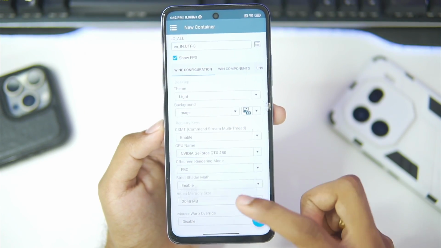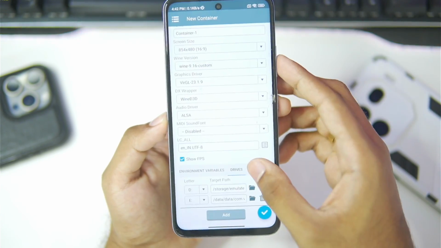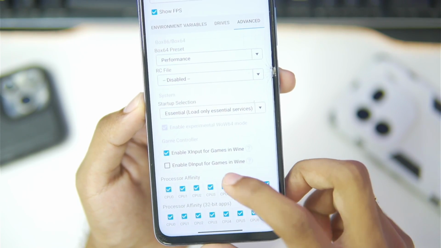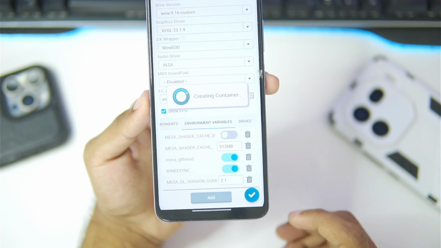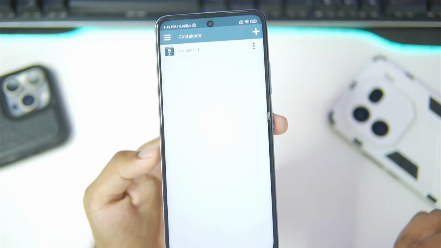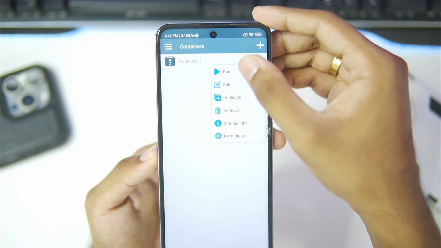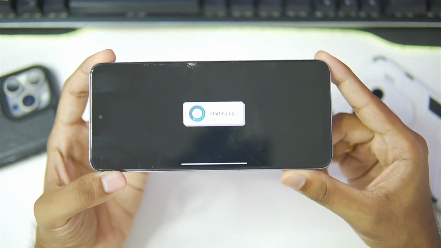Once that has been done, video memory size we'll set it to 4GB. Afterwards, go to advanced section and here make sure to enable startup selection as aggressive. And once that has been done, simply tap on the tick mark option and our container will be successfully created. The next step will be to simply tap on the run button and start our Wine container.